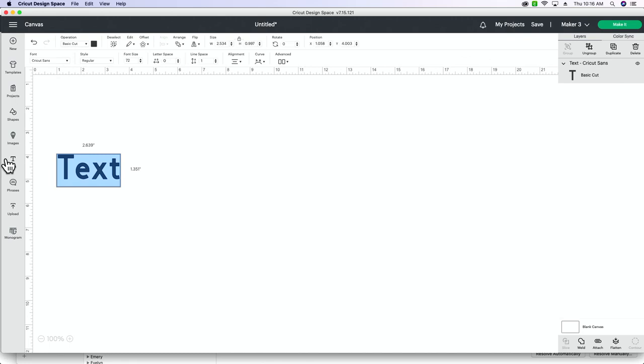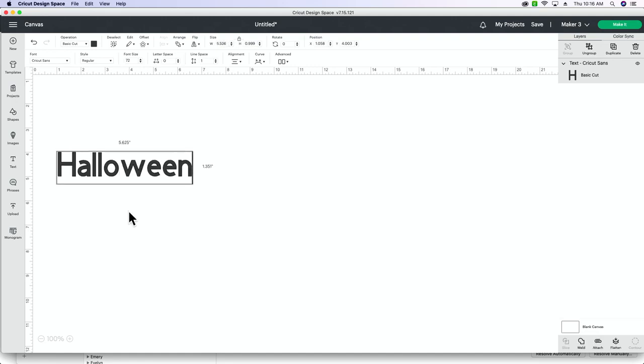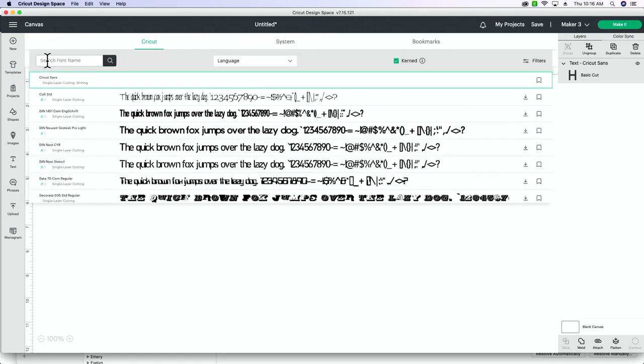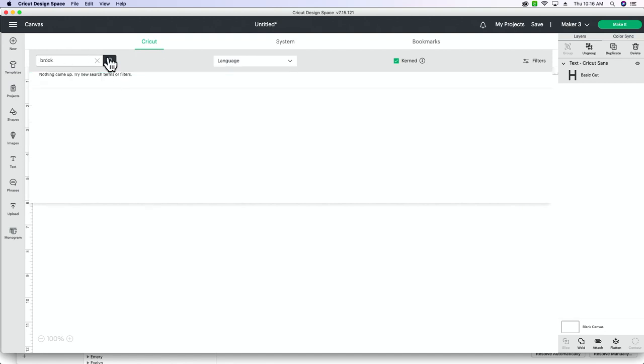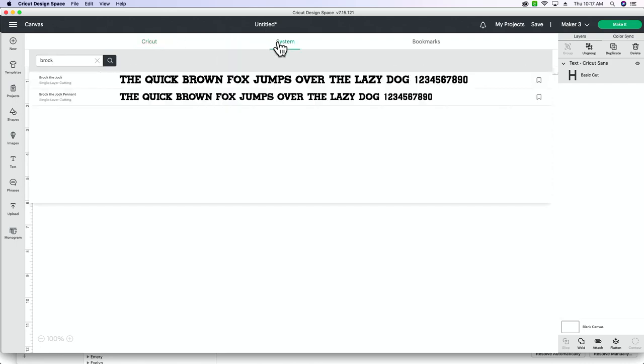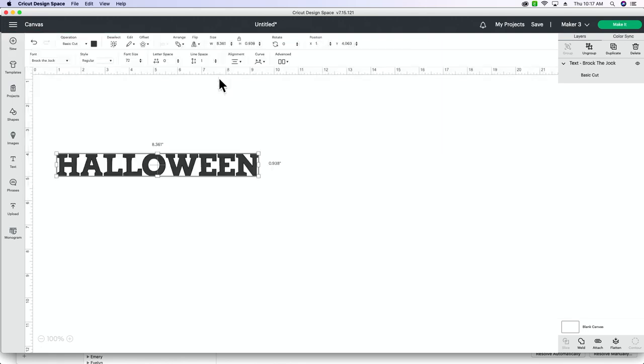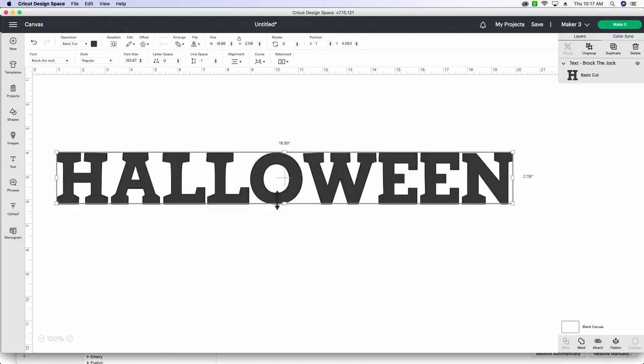So let's just spell out the word Halloween. And then what we're gonna do is change the font. So go up here to our fonts. You can go ahead and type in Brock the Jock if you want to. Now, with the Cricut update, there's not gonna be anything come up over here on the left side. So you're gonna have to select system and it's gonna be right here. So this first one is what we're looking for. And I'm just gonna make this a little bit bigger for you all.